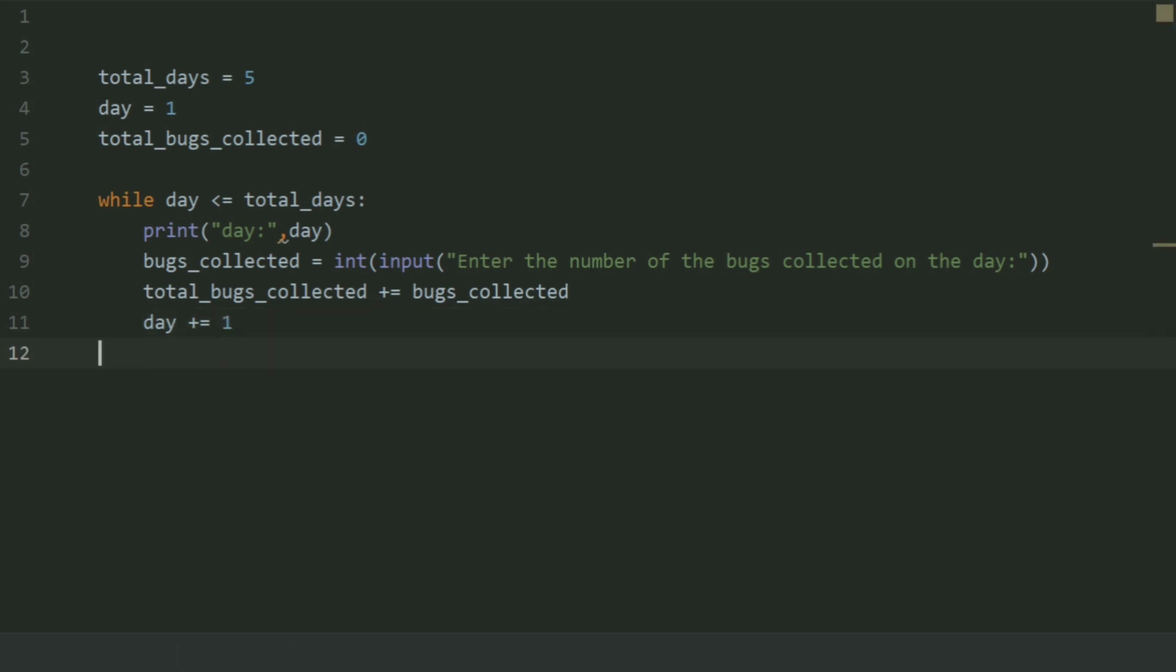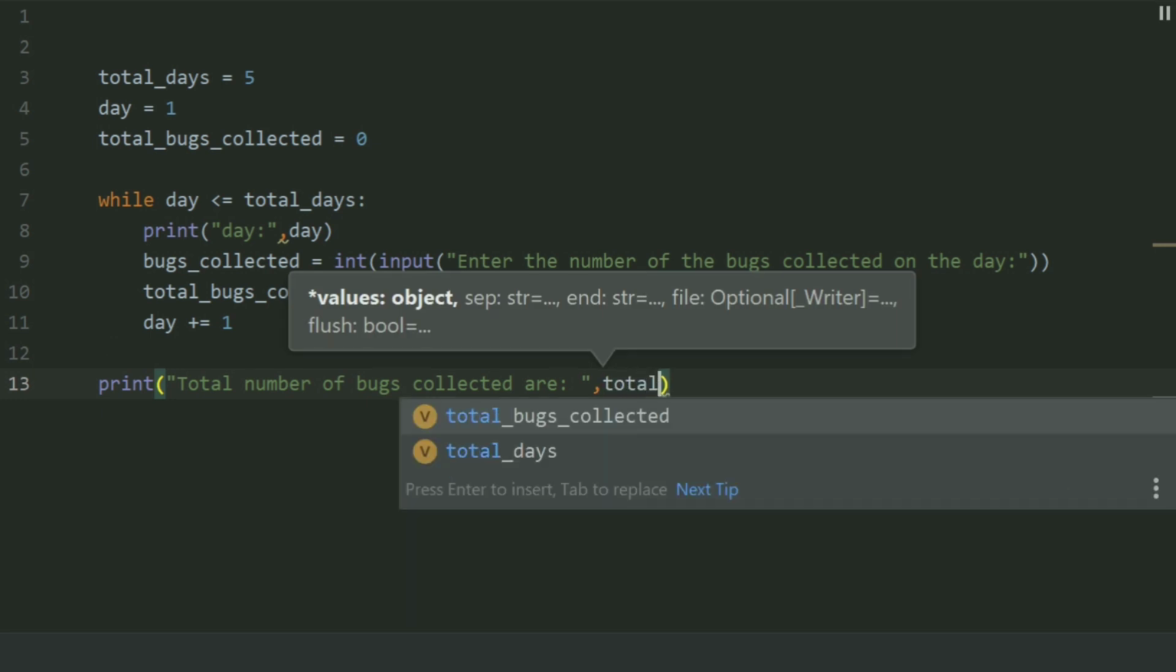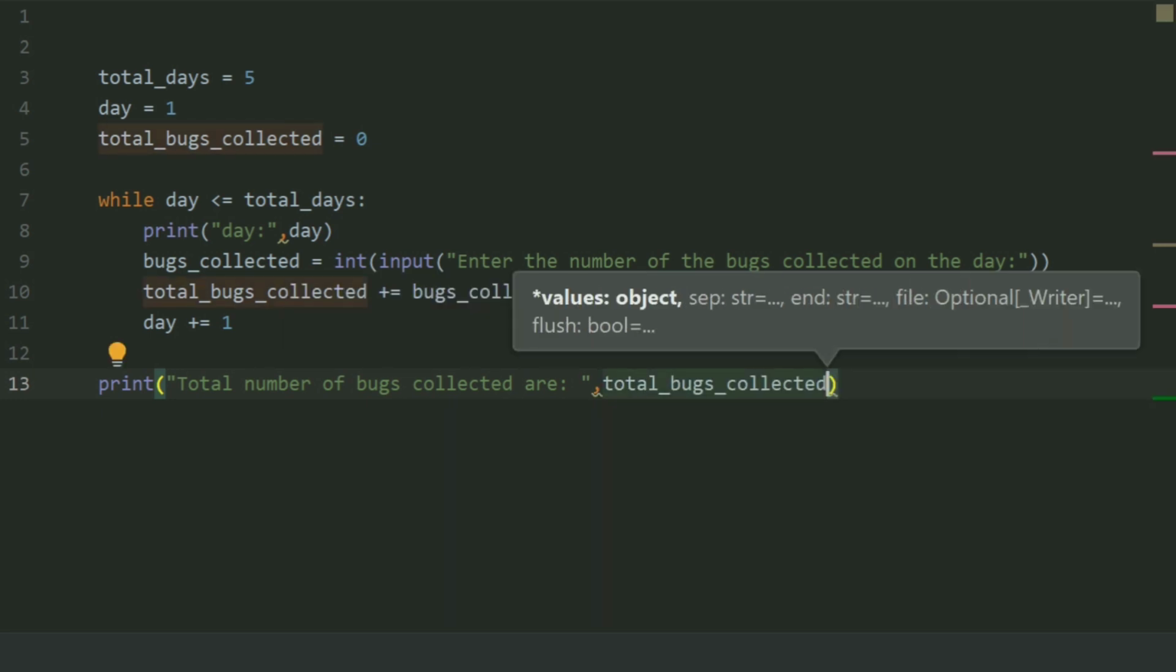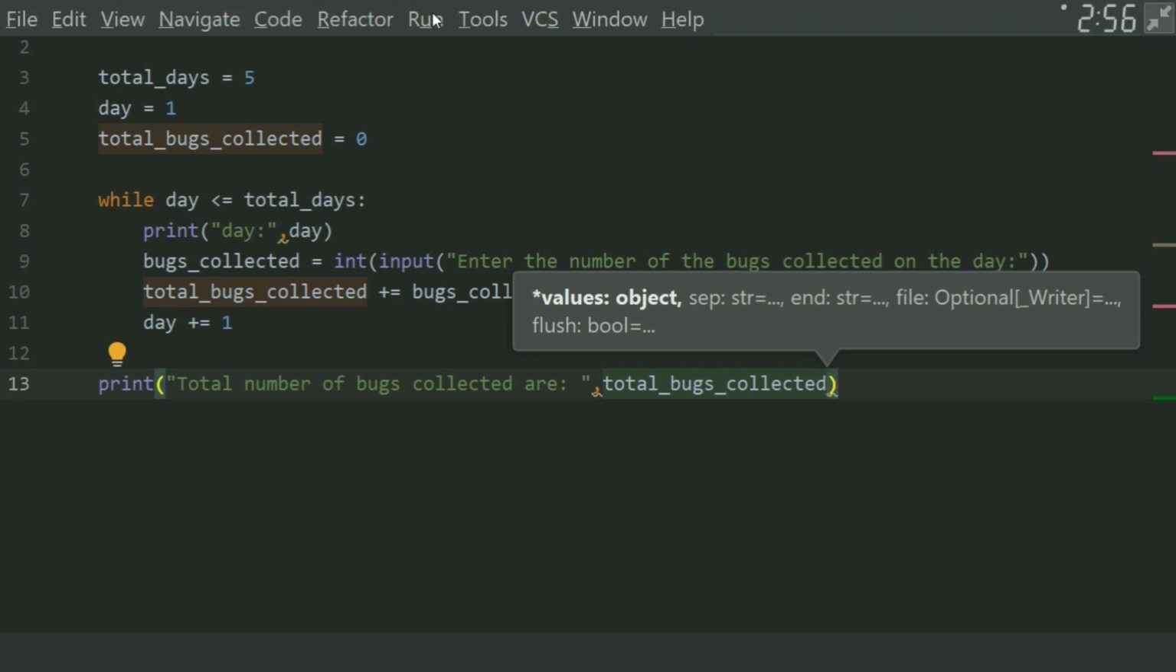At last, print total number of bugs collected are total bugs collected. Now run the program.